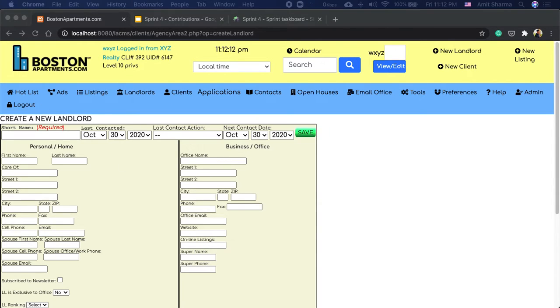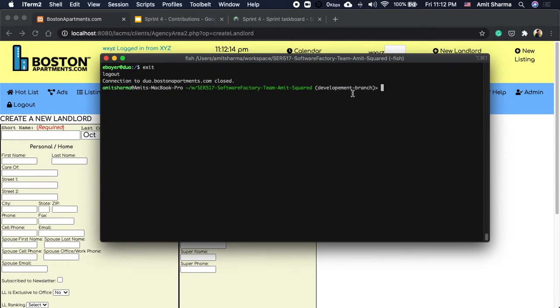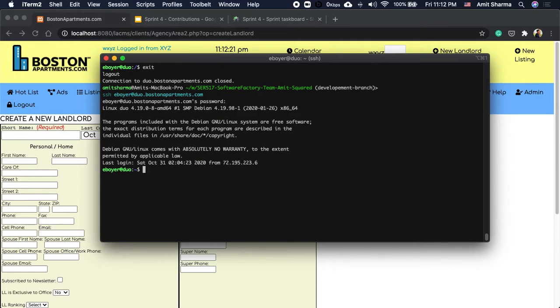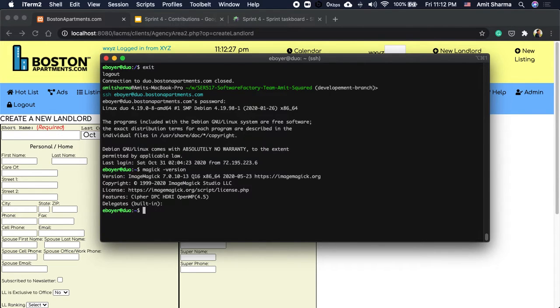This can be verified if I SSH into the dev server. So let's say we go into dev server, and so basically, yeah, as it can be seen, it has been upgraded to 7.0.10, which is the latest version right now in the release state.